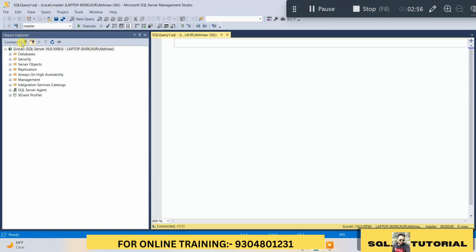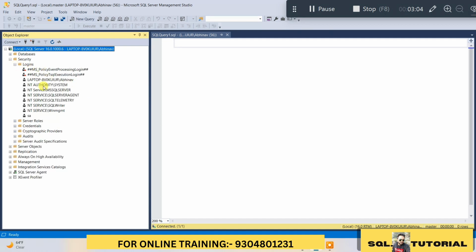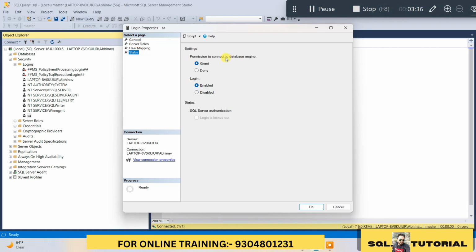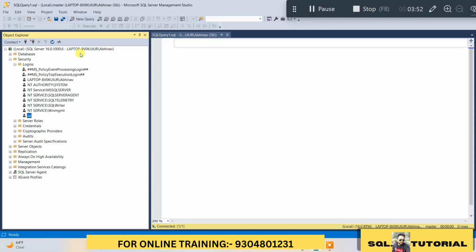After doing this, go to Security and check the logins. Sometimes the SA login, which is the default login user ID, is disabled. Right click on it, go to Properties and check this. The login name should be SA by default, and for the password, you put a password as per your will, one that you will remember. The main thing to check is the status. By default the status is disabled, so we need to enable the login status and grant the permission. Once you grant this permission, you will be able to log in using SQL Server Authentication mode.